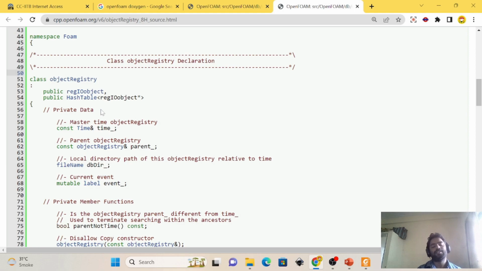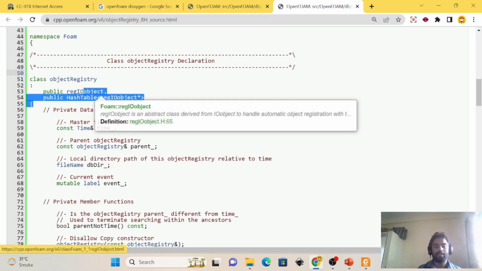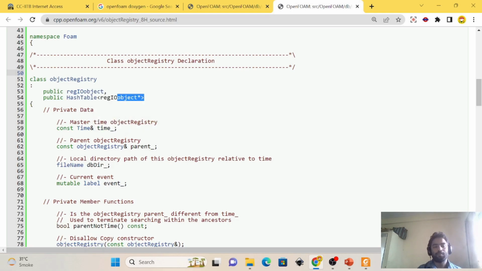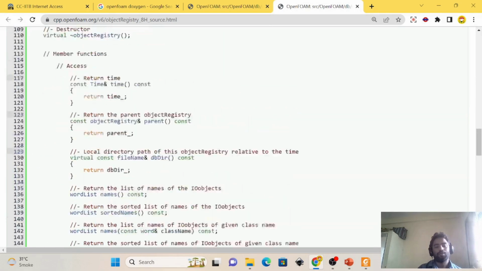Now this is a very advanced concept. The multiple inheritance concept is being used here. But you should understand what it means here: the objectRegistry is a registered IOobject, so it is being derived from the registered IOobject. So you can say that the object registry is a registered IOobject. Also, it gives the HashTable of the registered IOobject. So these are the two things you can say: it is a registered IOobject, and it is also a hash table of given registered IOobjects. Okay, so these are some methods here.